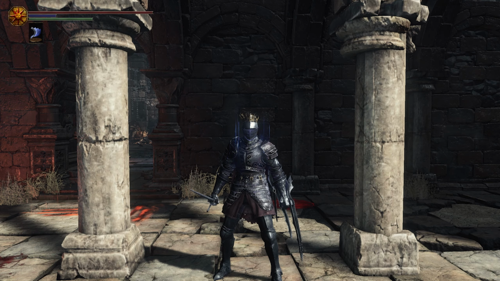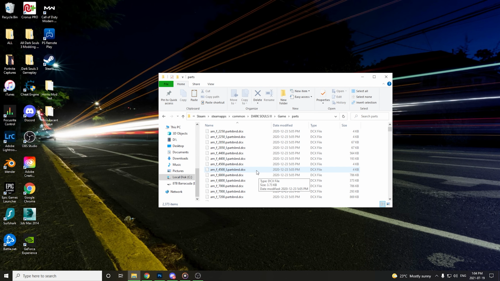Now, before I conclude this video, I'd like to share a little extra bonus tip with anybody who's interested. If you'd like to use this helmet mod with any helmet whatsoever, so you could be wearing the Exile helmet or the Nameless Knight helmet, and you still want this crown to appear, I'll show you how to do that now.